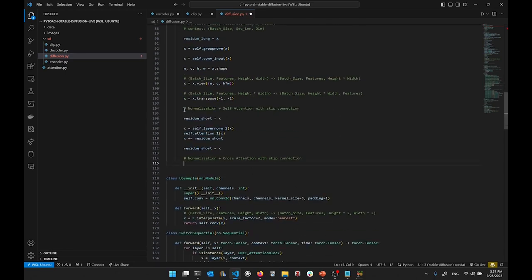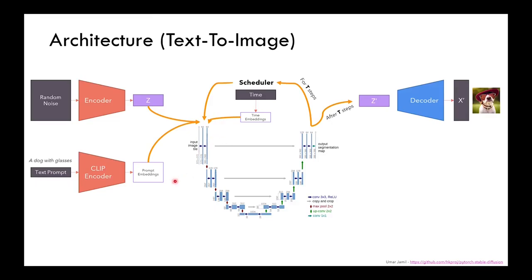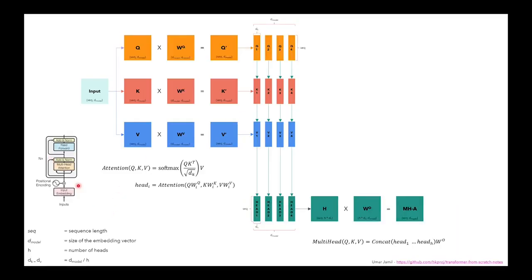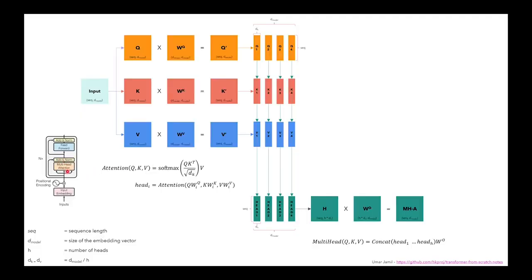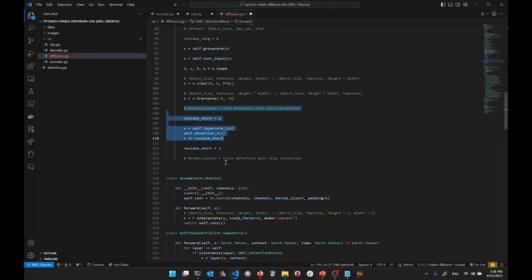So what we did here is what we do in any transformer. So let me show you here what we do in any transformer. We apply some normalization, we calculate the attention, and then we combine it with the skip connection here. And now, instead of calculating a self attention, we will do a cross attention, which we still didn't define. We will define it later.